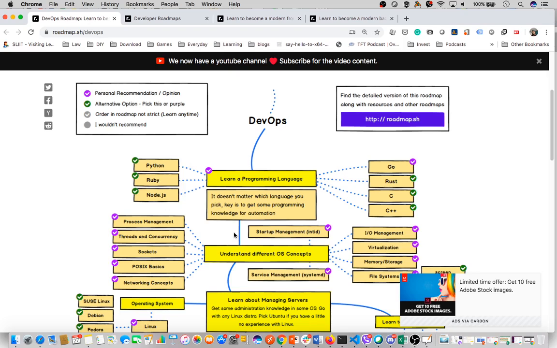But always start with something like, I want to learn Docker in 15 minutes. Start with these bite-sized videos, get the overall idea, right?